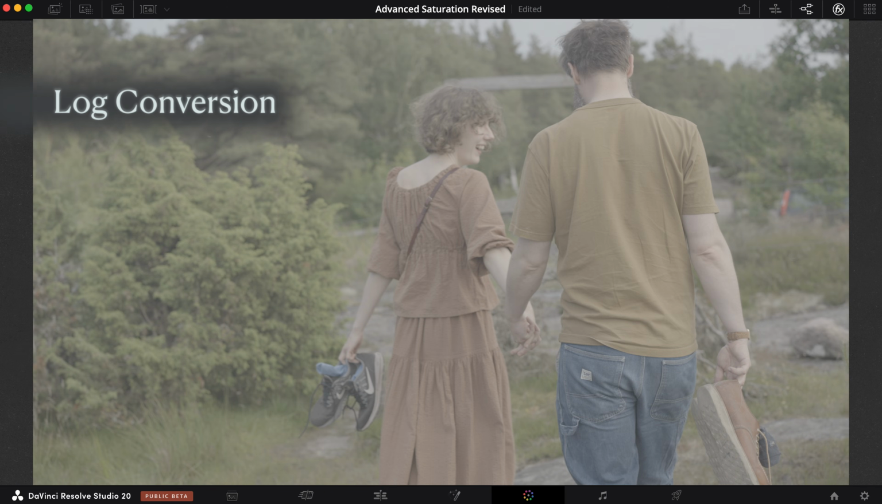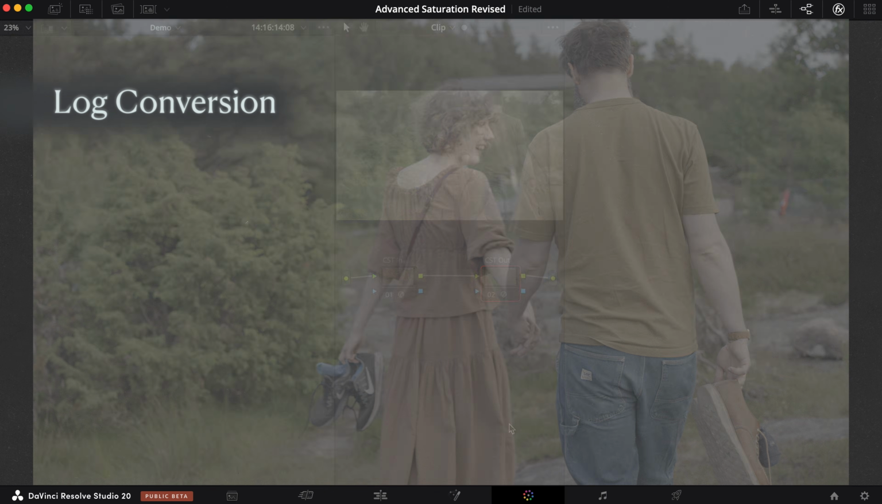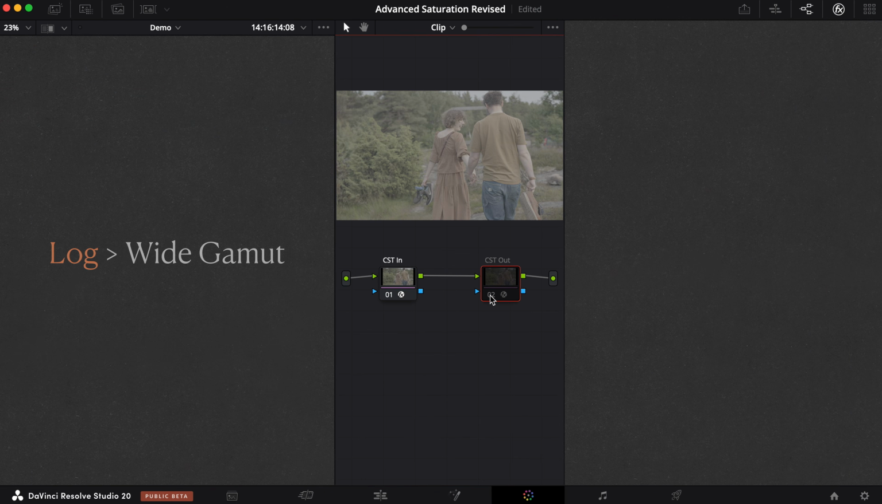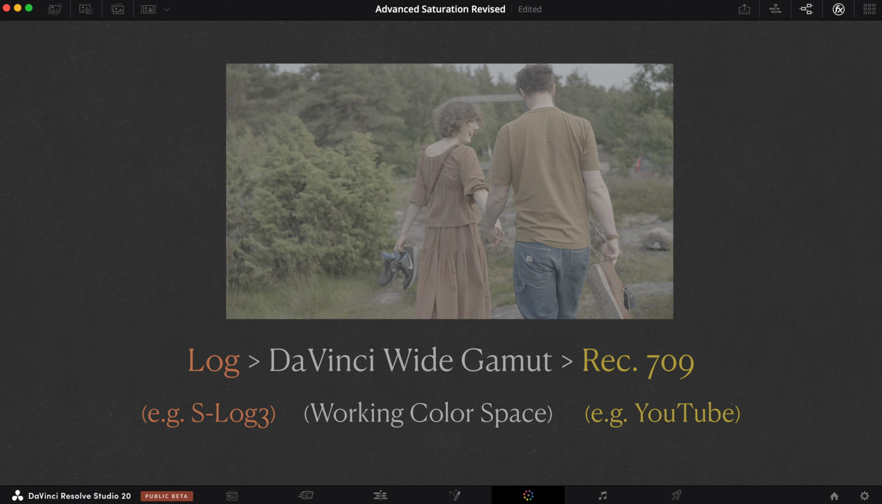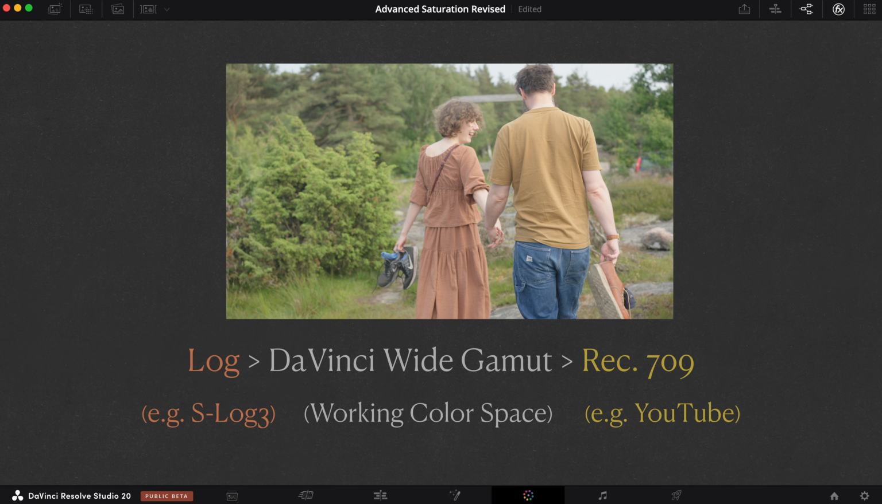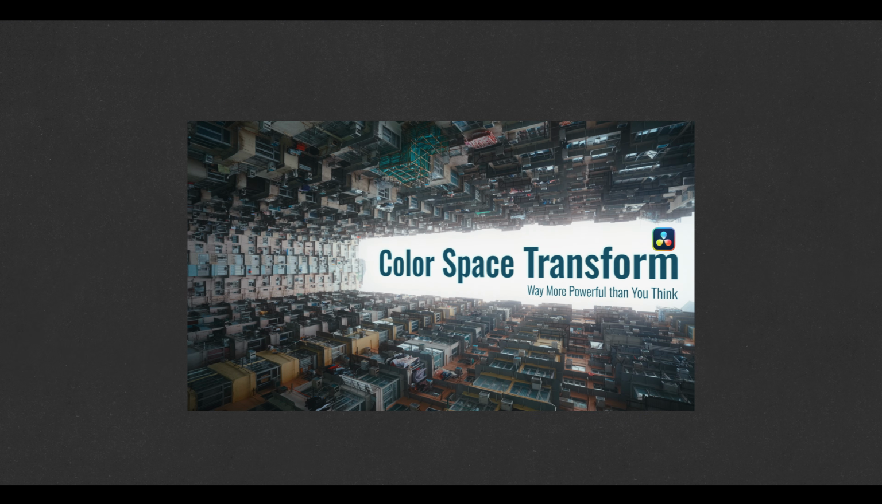Once you've loaded your log footage into DaVinci Resolve, the first step is to take advantage of the wider color processing capabilities by converting your log footage. This workflow setup gives you much more flexibility for color correction and grading. If you want a deep dive into color space transform, I've already made a dedicated video on that. The link is in the description.